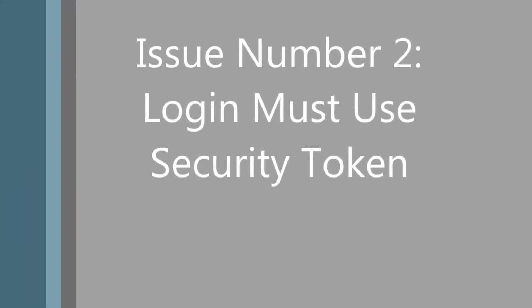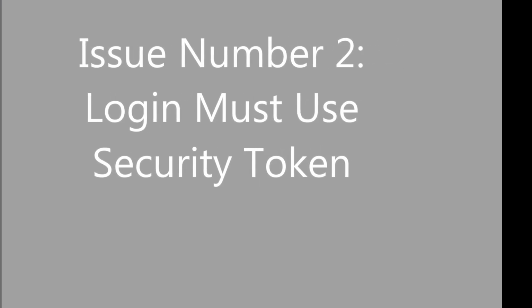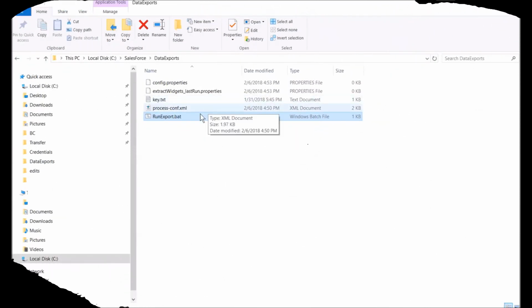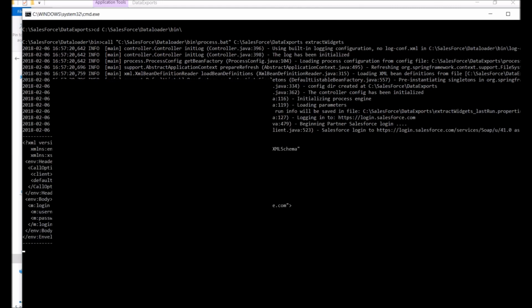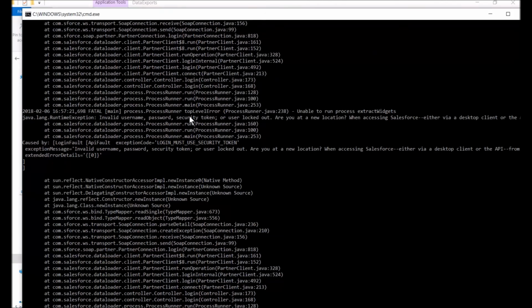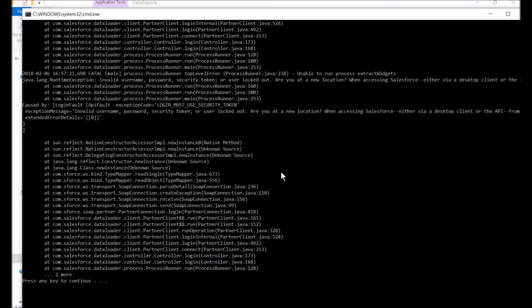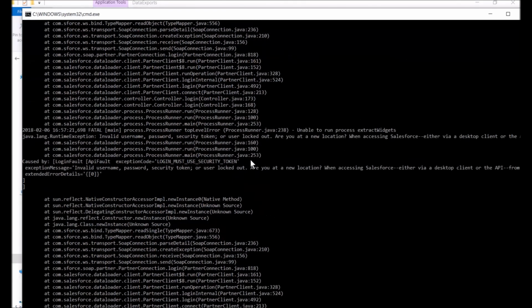The other issue that I had come up had to do with the login requiring a security token. And I'll show you what that error message looked like here. I'll run this. And as I scroll up through here, I can see an error message. And I'll highlight it here. It says login must use security token. So what this is telling me is that in addition to my password, it wants me to append a security token onto my password.